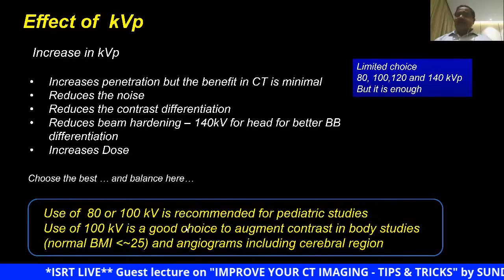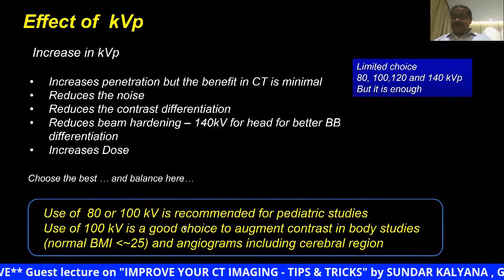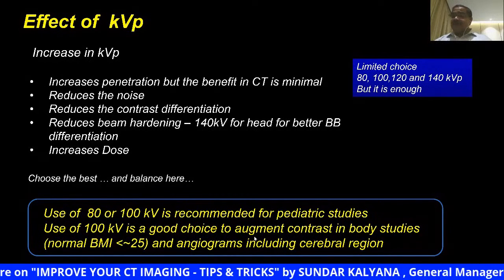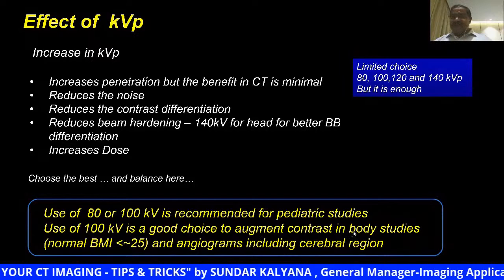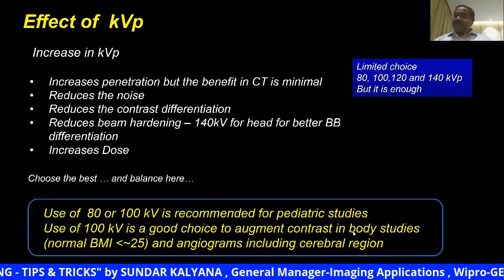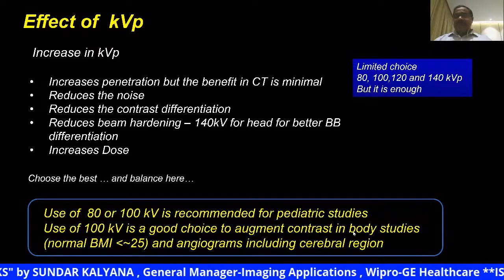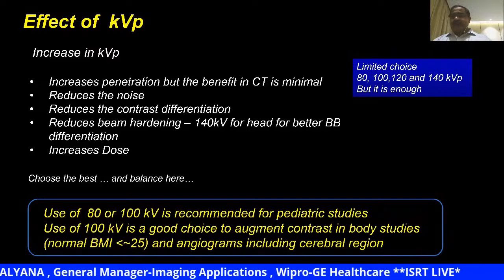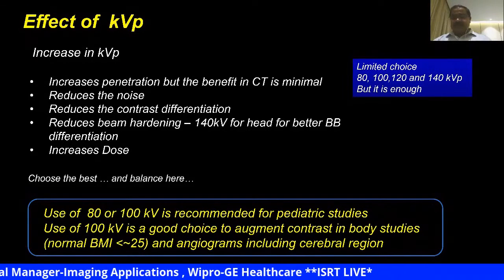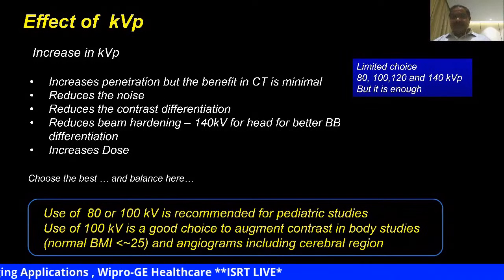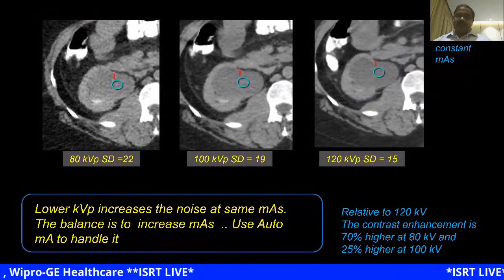Use 80 or 100 kV for pediatrics. Use 100 kV for contrast body studies and for angiograms, especially for patients with a moderate to lower BMI. We will see those with some clinical examples.